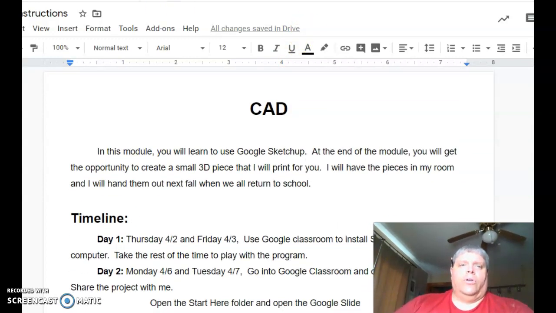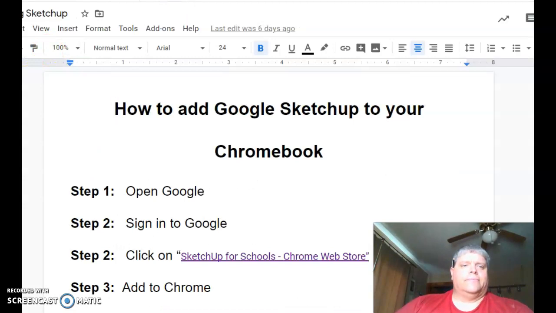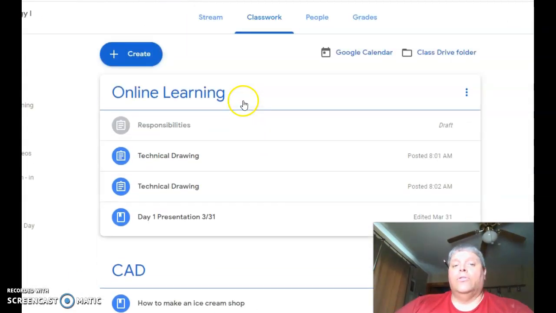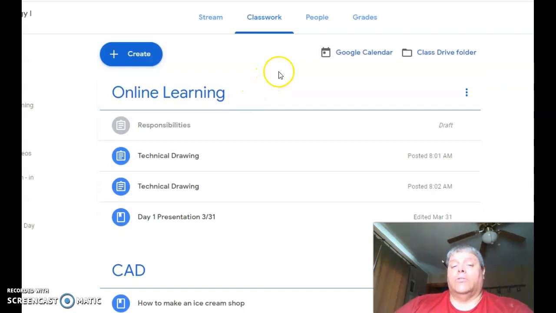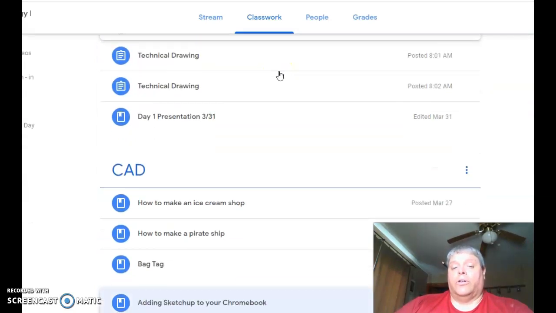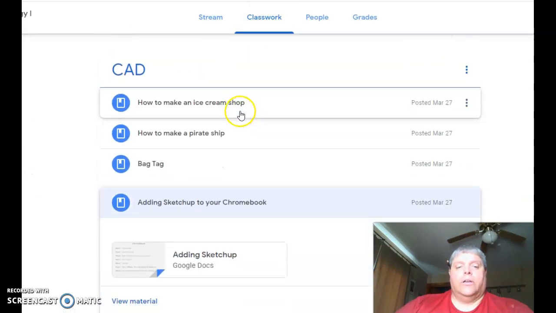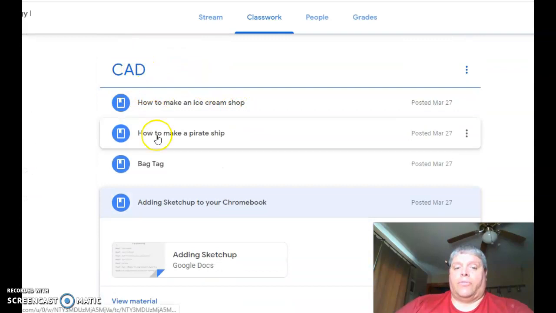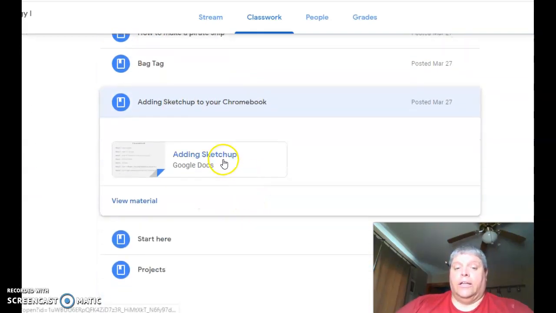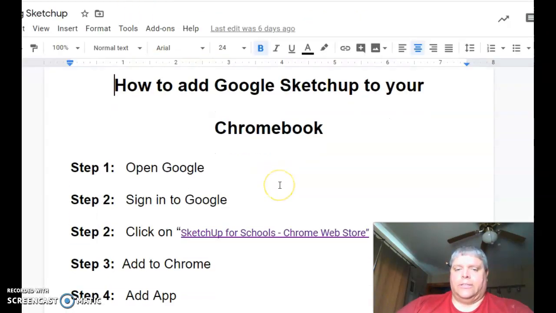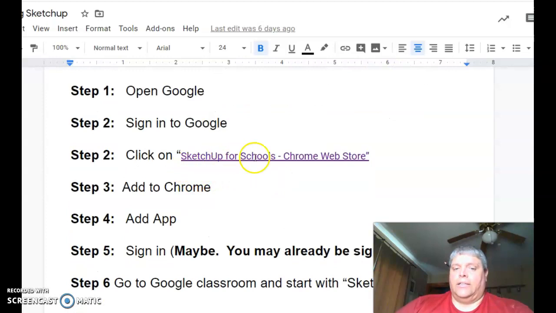If you get ready to get started and don't have Google SketchUp on your computer, you're just going to come over to our classroom, go to classwork. You go down here where it says CAD. The first thing you're going to click on is adding SketchUp to Chromebook. It's going to open up a document. The document's going to look like this, and it's going to say SketchUp here.